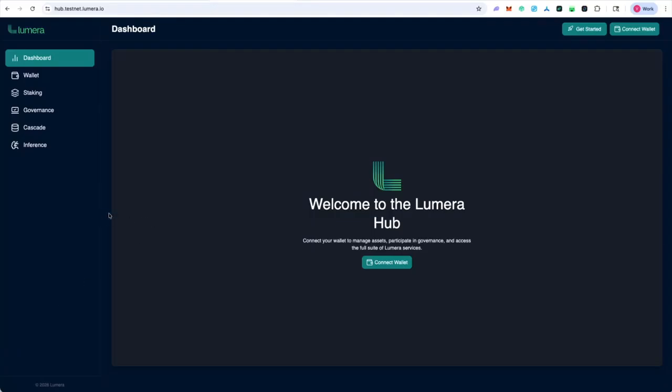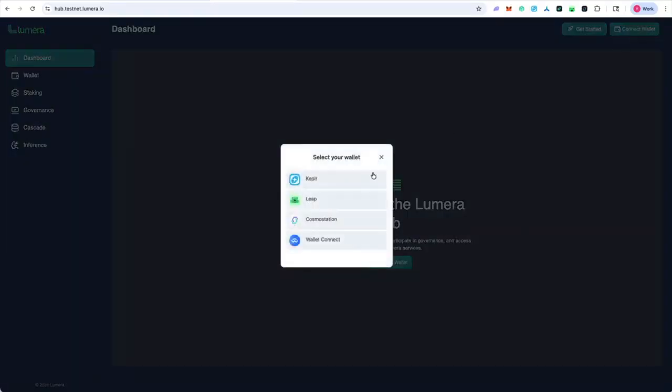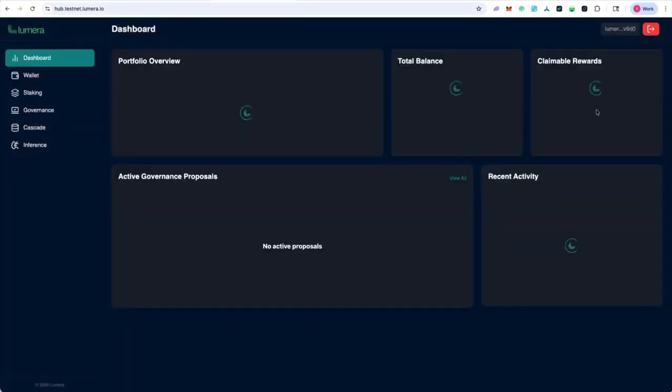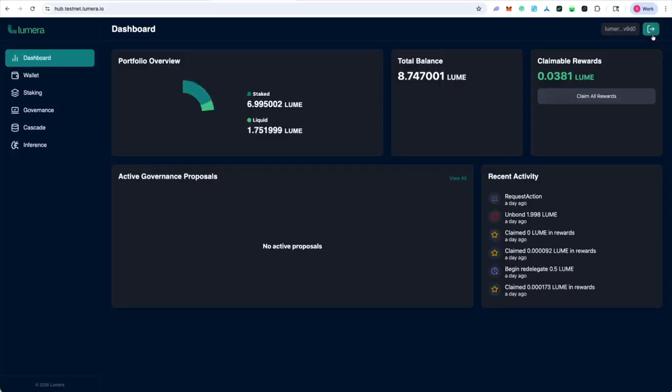In this video, we are going to go over the staking capabilities within the Lumera Hub. Here, users can stake, claim their rewards, restake their rewards, as well as unstake or unbond their tokens as well.